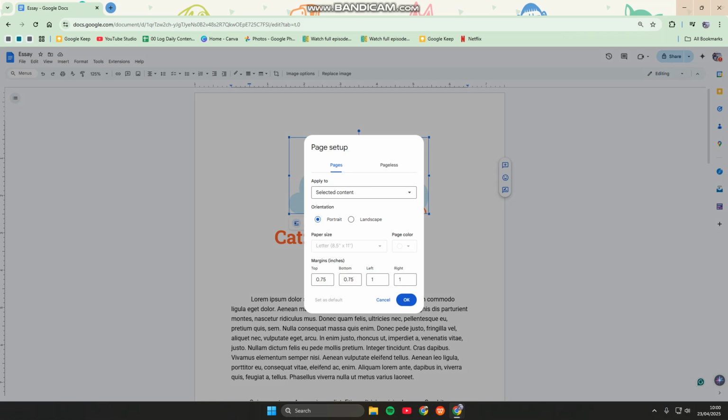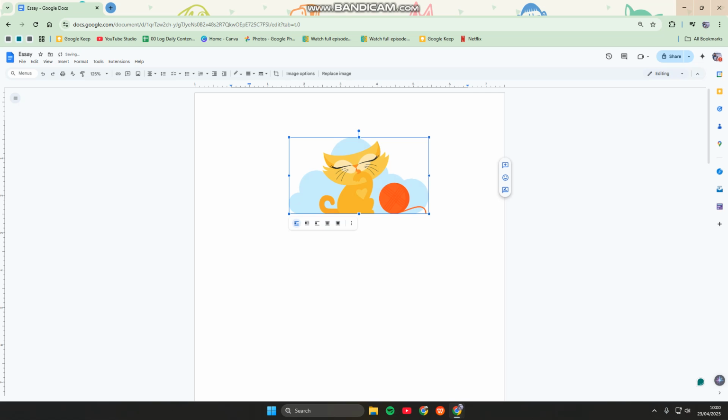So if your docs look like one long scroll, you can turn on the print layout from the View menu. This one we already did, so I don't have to click on this. And that's it. So your Google Docs should be back to normal.